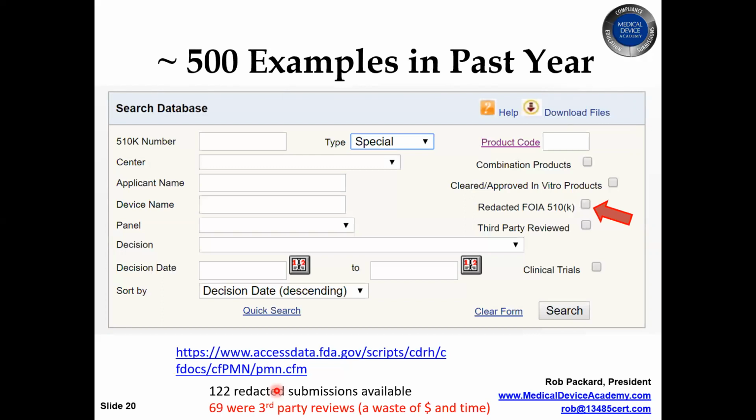And these are all really recent ones. So use that resource. Number two, you could also click on third-party reviewed. So I actually clicked on that to see what there was. There are 69 people that have paid money to do third-party reviews. I don't quite understand this because it's going to take at least a couple of weeks for the third-party reviewer to do it and then 30 days for the FDA, so it actually takes you longer.